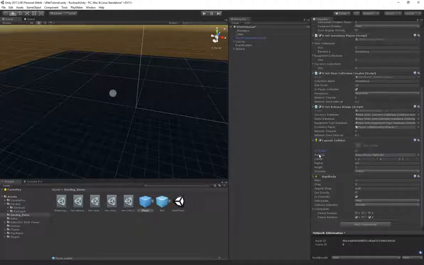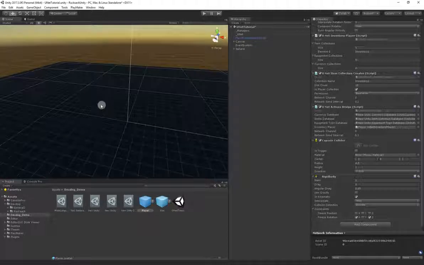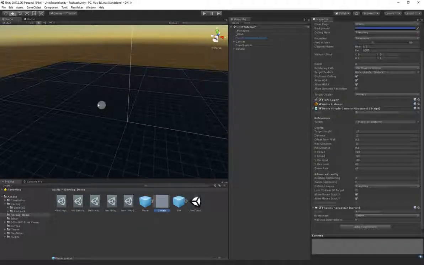So I added this one just a second ago. Our player needs to have a collider for the range handler to actually work. So in this case, I added a capsule collider and I added a rigid body and set it to kinematic. This is required for the range handler to work. Lastly, for the clicking, we need to make sure that we have a physics raycaster attached to our camera.